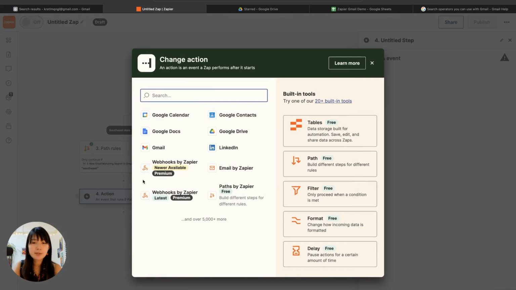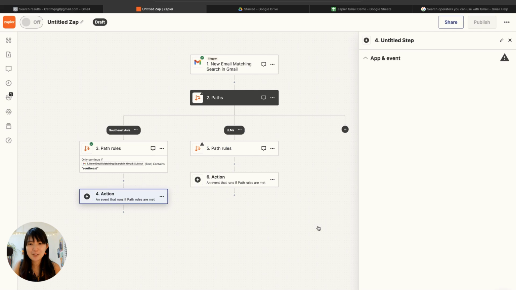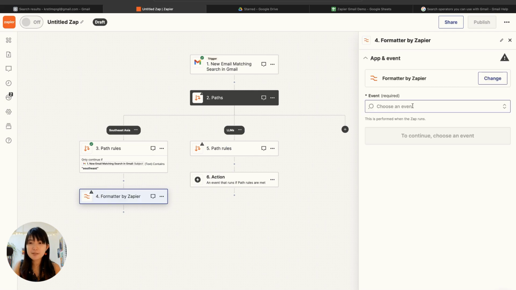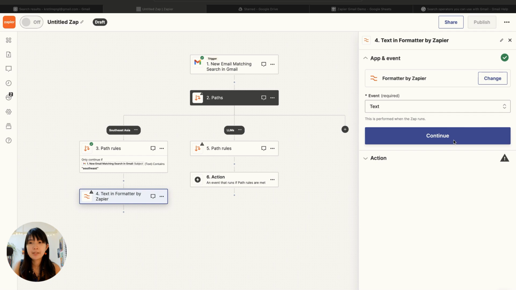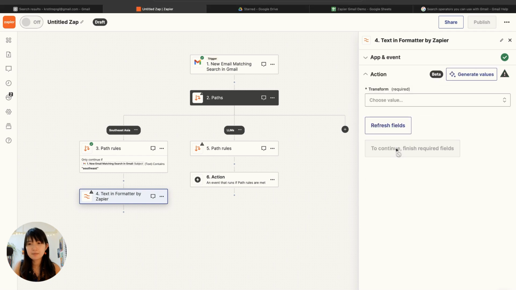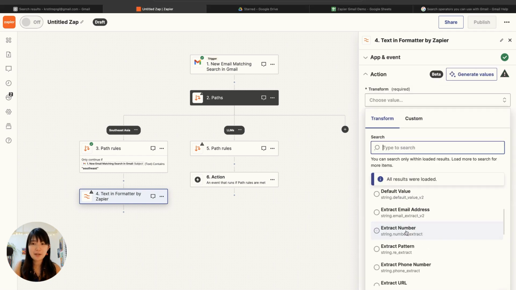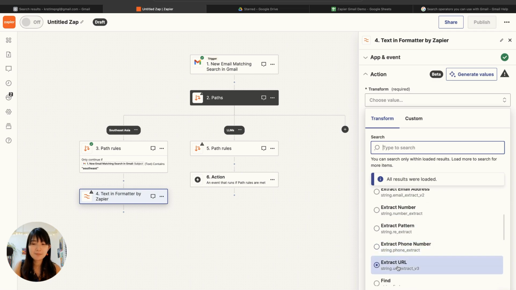Okay, now we're going to start with our action. So with our task of extracting URLs, you have two options, and both of them have to do with Zapier's Formatter, so we're just going to pick that first. The first one lives within Text. And in this case, our action would be directly to Extract URL.